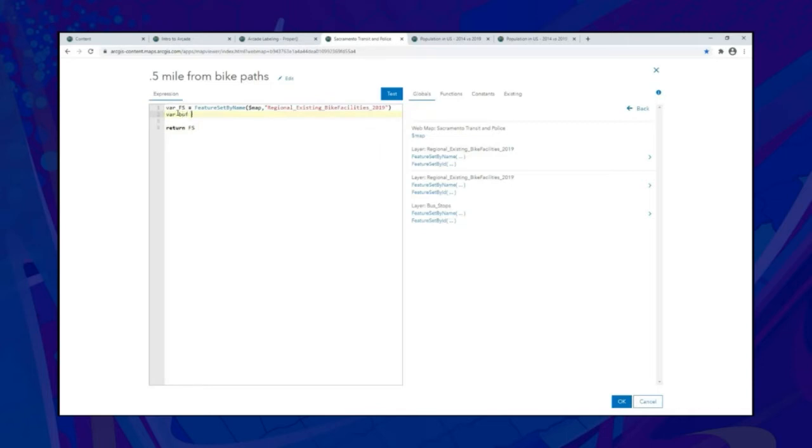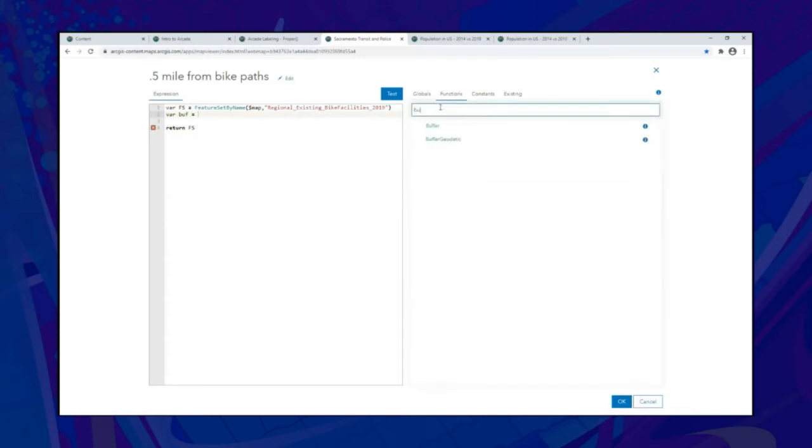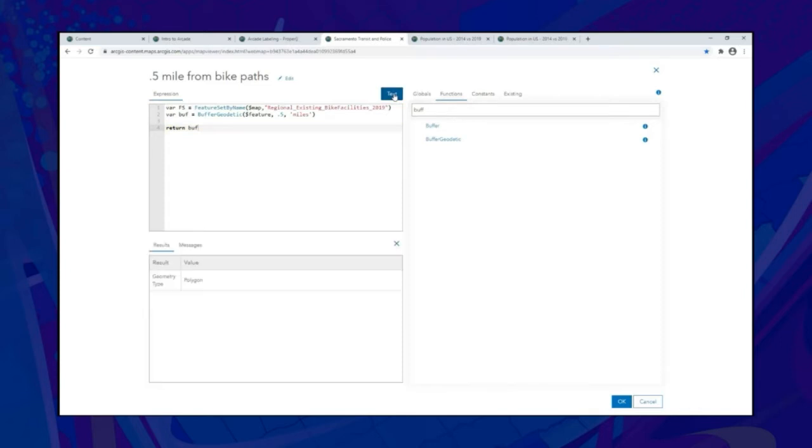So I now want to buffer my bus stops. And so I'm going to go ahead and find the buffer geodetic function, click that, and I'm going to buffer my feature by 0.5 miles. So now if I said return that buffer, it's telling me it's returning a polygon.